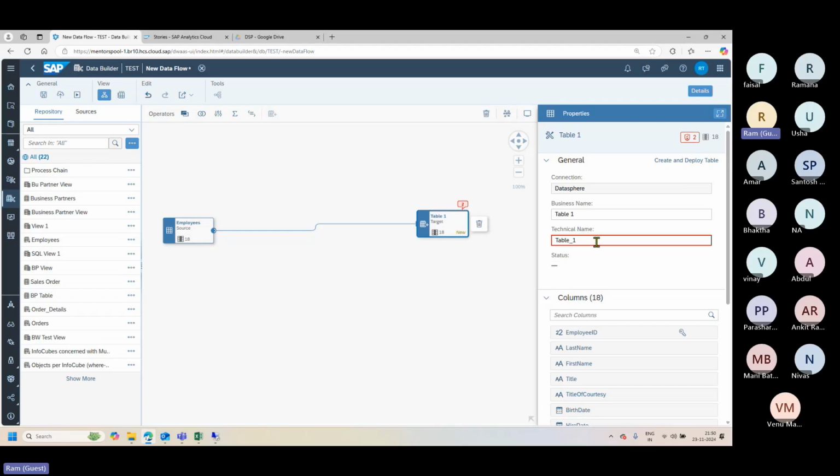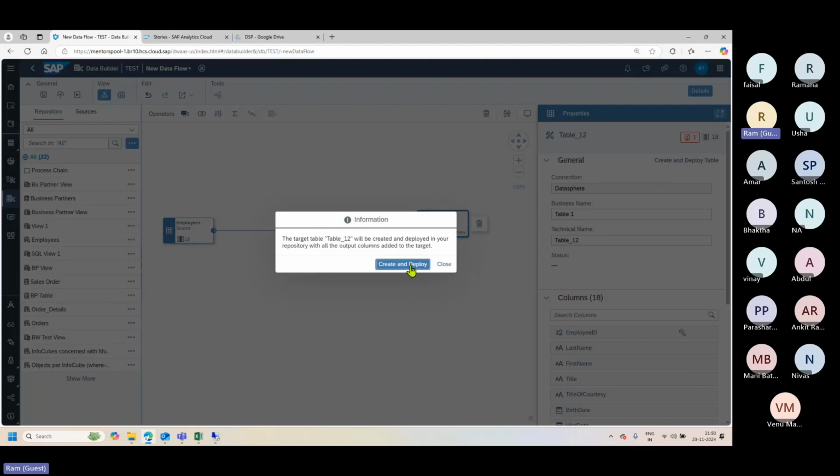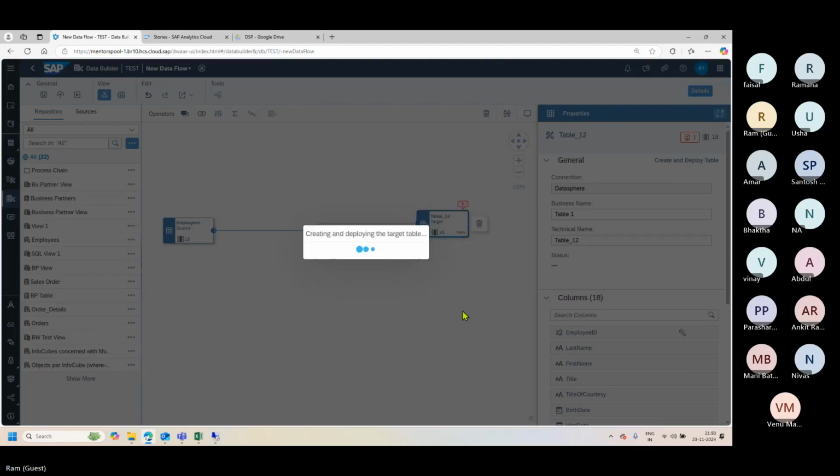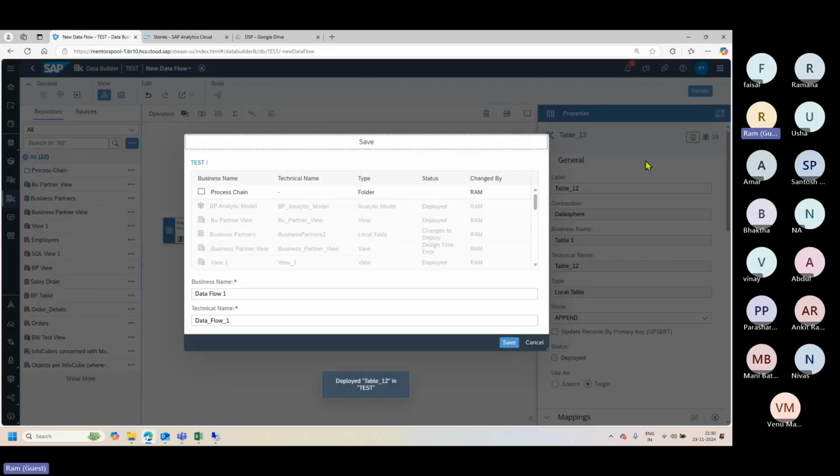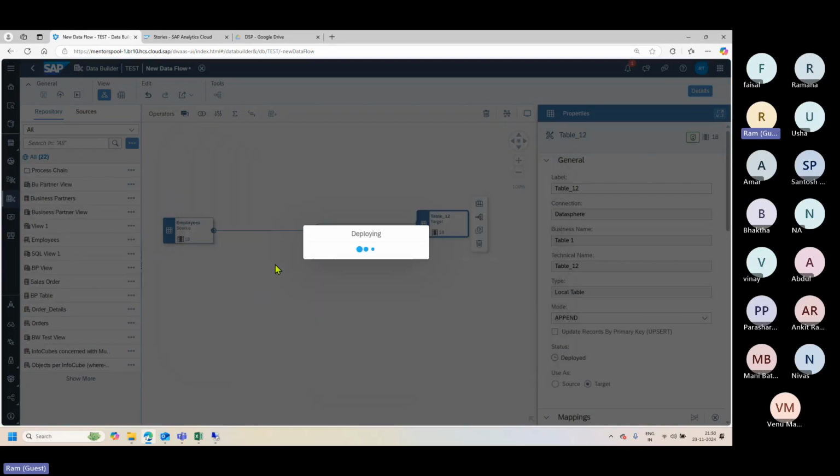So I have a table, maybe I'll call it table 1, 2, and then I can deploy the table. Right, now the table is deployed, and if you see here, I can deploy the data flow first. So I only deployed the table, not the data flow. So now I am deploying the data flow.